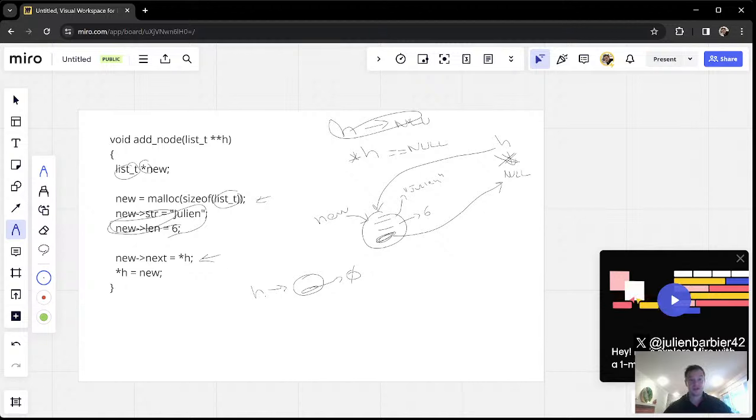We call add node again. Another time we're going to allocate, so we have a new node here. This is the new one. So we have new pointing to the new node.